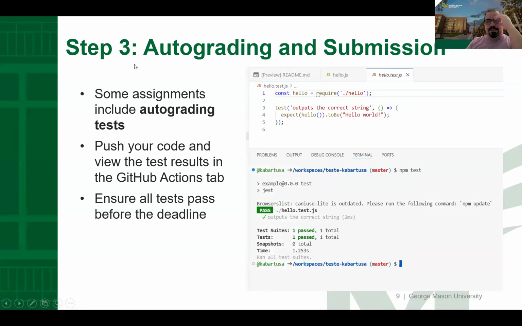Finally, step 3: if the exercise has auto-grading, you need to ensure that your code passes the test. You have the directions in the readme file on how to run the test. In JavaScript, it is npm test. With npm test, Node will read all the test files and perform the tests.